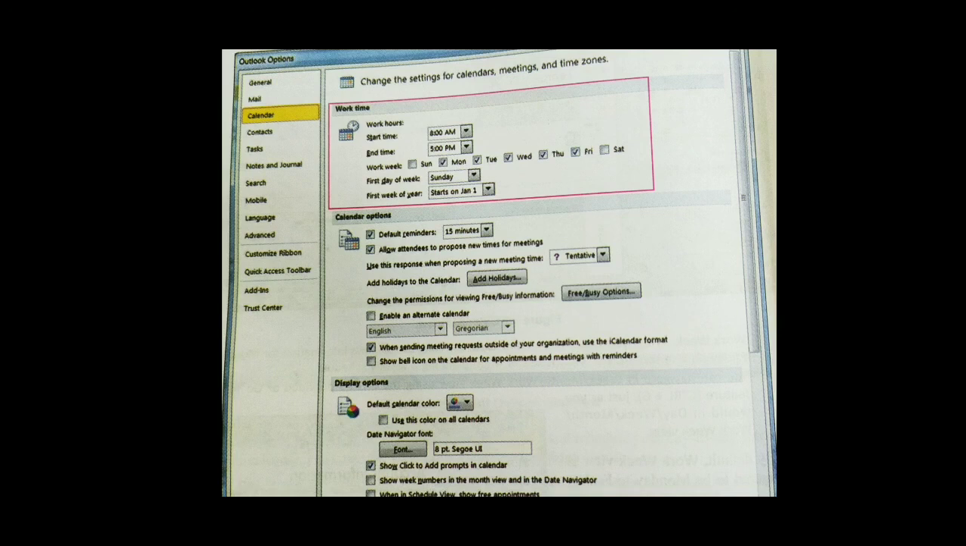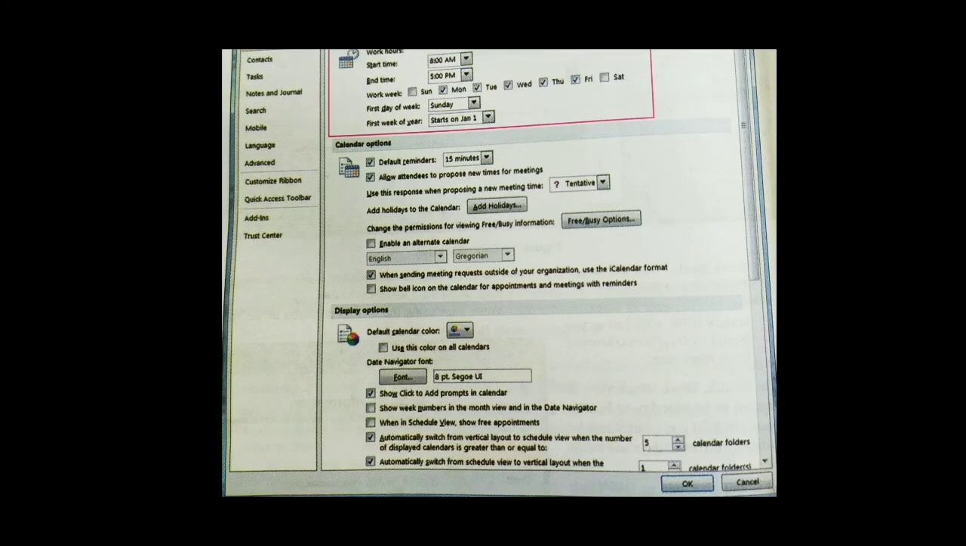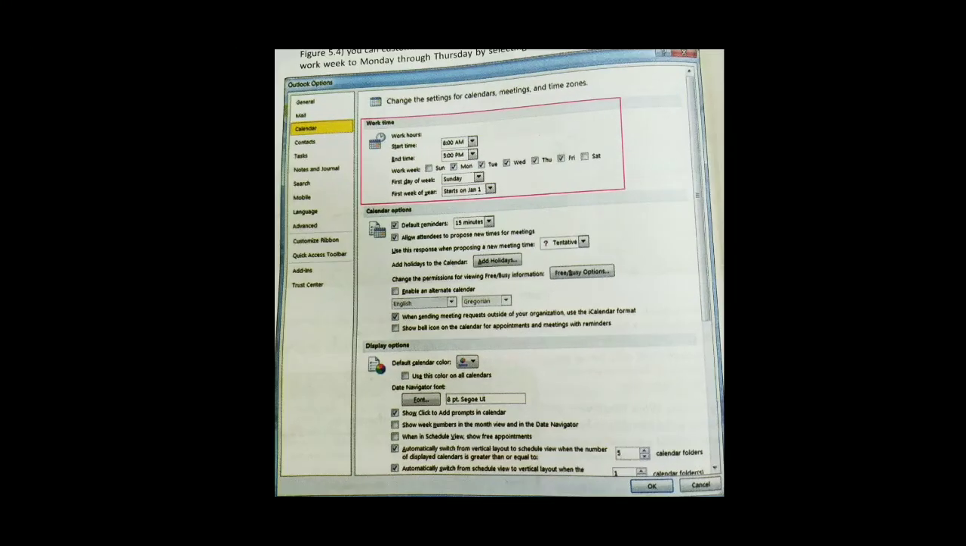Next one is calendar options. The default reminder is 15 minutes before. Allow attendees; like that you can specify various options. Then display options are also there. By using these options you can set your calendar.